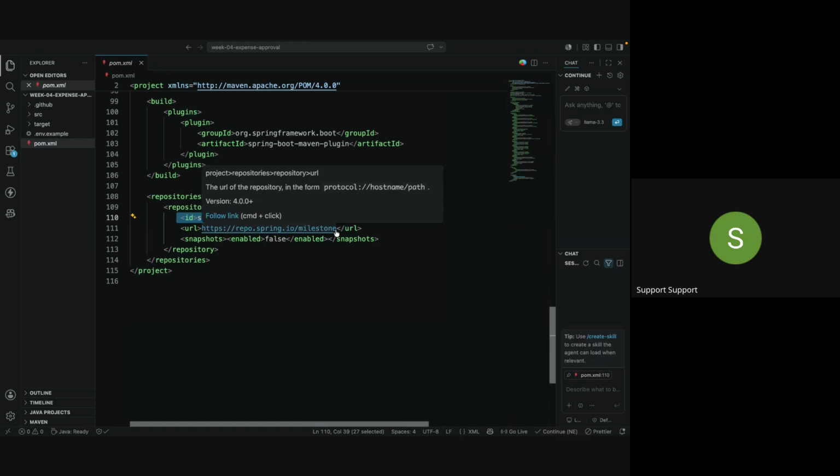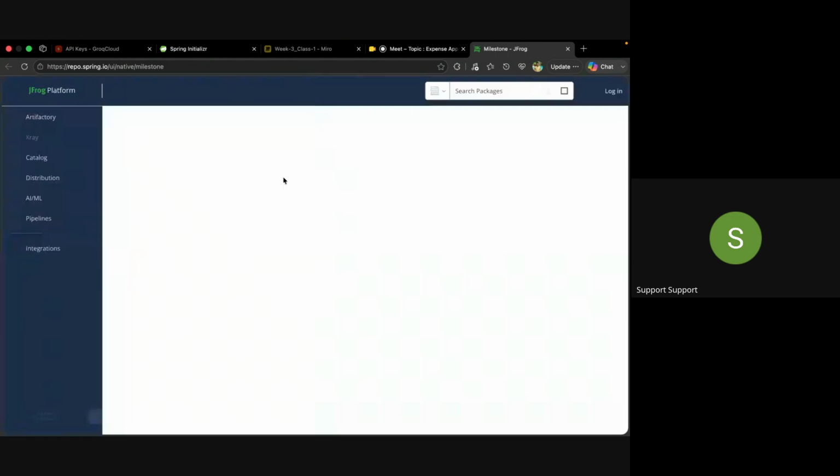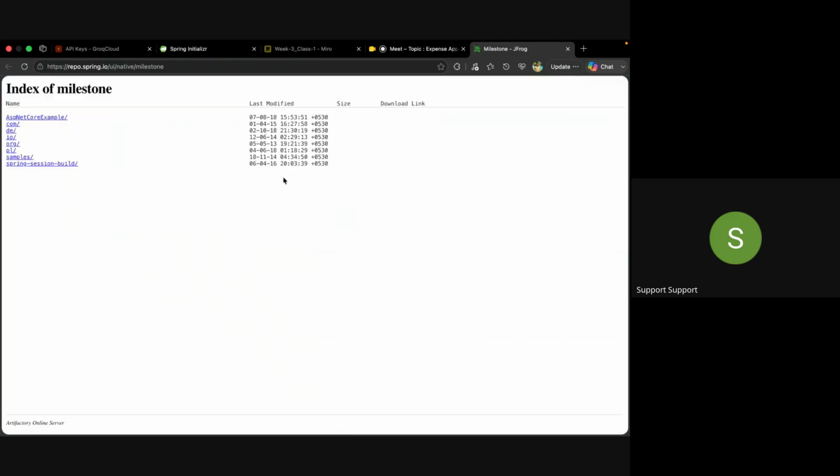repo.spring.io milestone. Let's try to open it. Yes, you will see JFrog coming up with the help of this repo.spring.io milestone. It points to our Spring milestone repository, which hosts the milestone releases of Spring projects. For example, we have 7.0.0-M1, M2. You can see these are the index of our milestones, with last modified dates, so it will go around this.